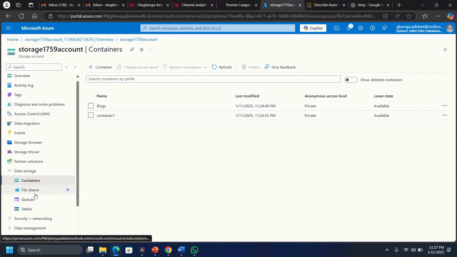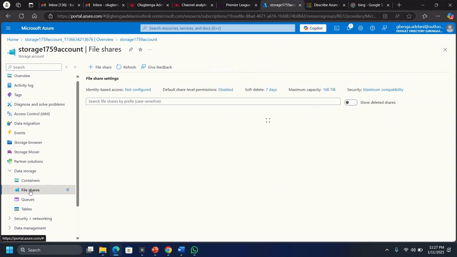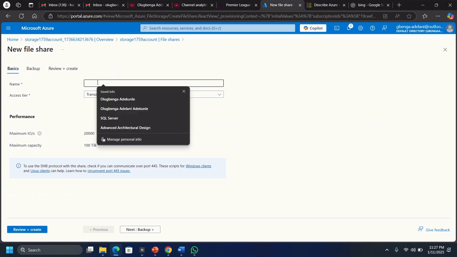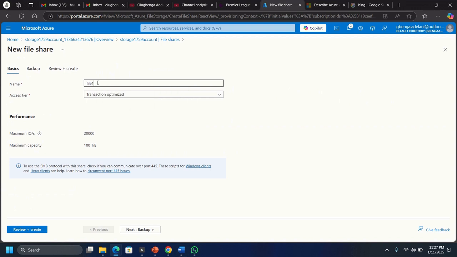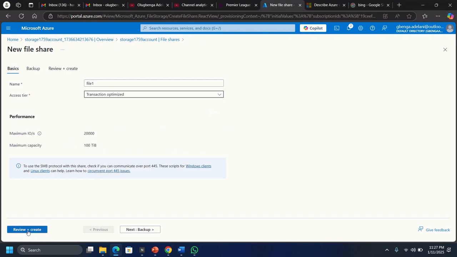Now, what about the file shares? If I click here, I'll be able to create a file share on that existing storage account. And here is the place where I can do that. I can click the plus file share, then I need to supply the name of the file share. I'll call it file 1, and the access tier here is on transaction optimized, but I can actually switch it to hot or cool. It depends.